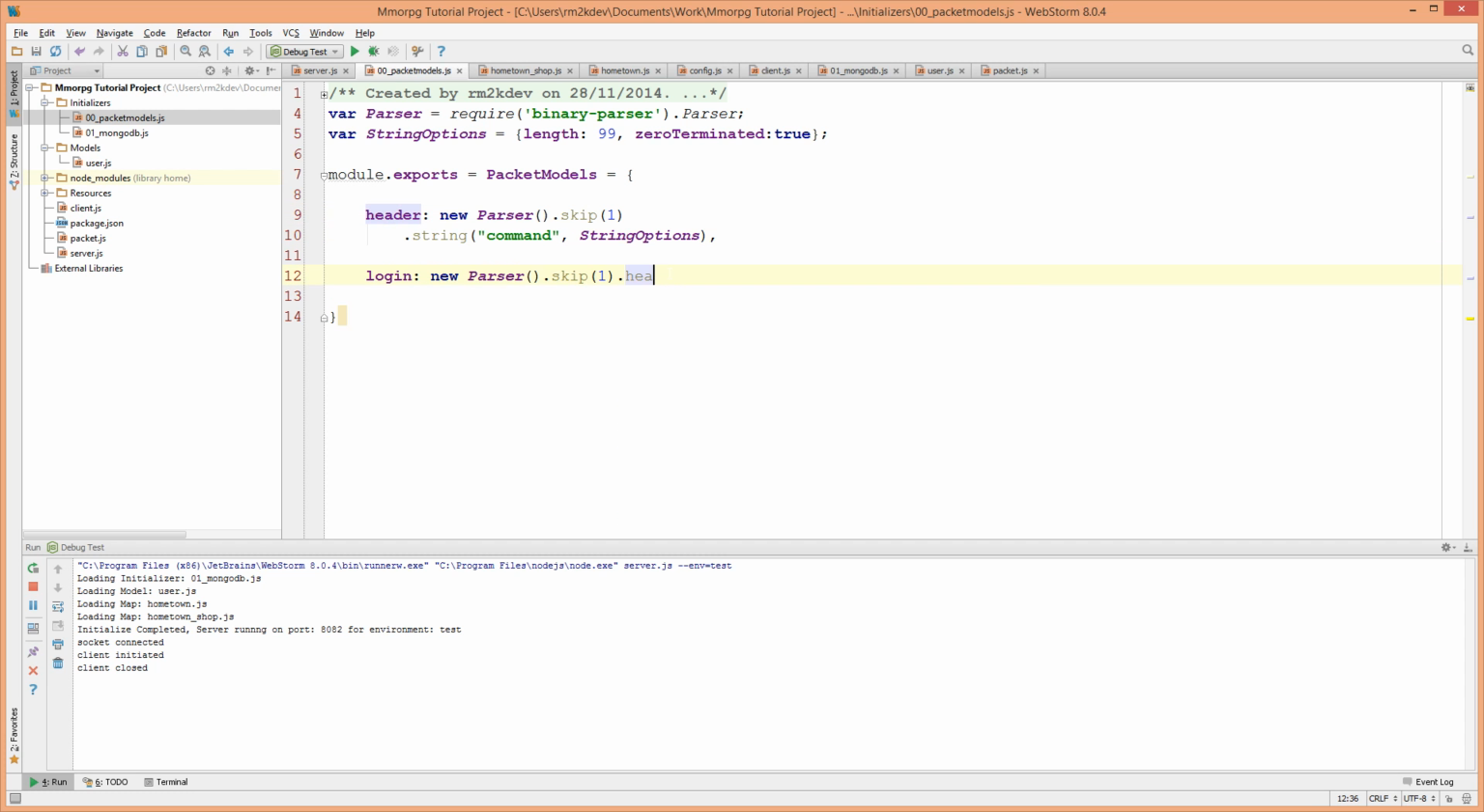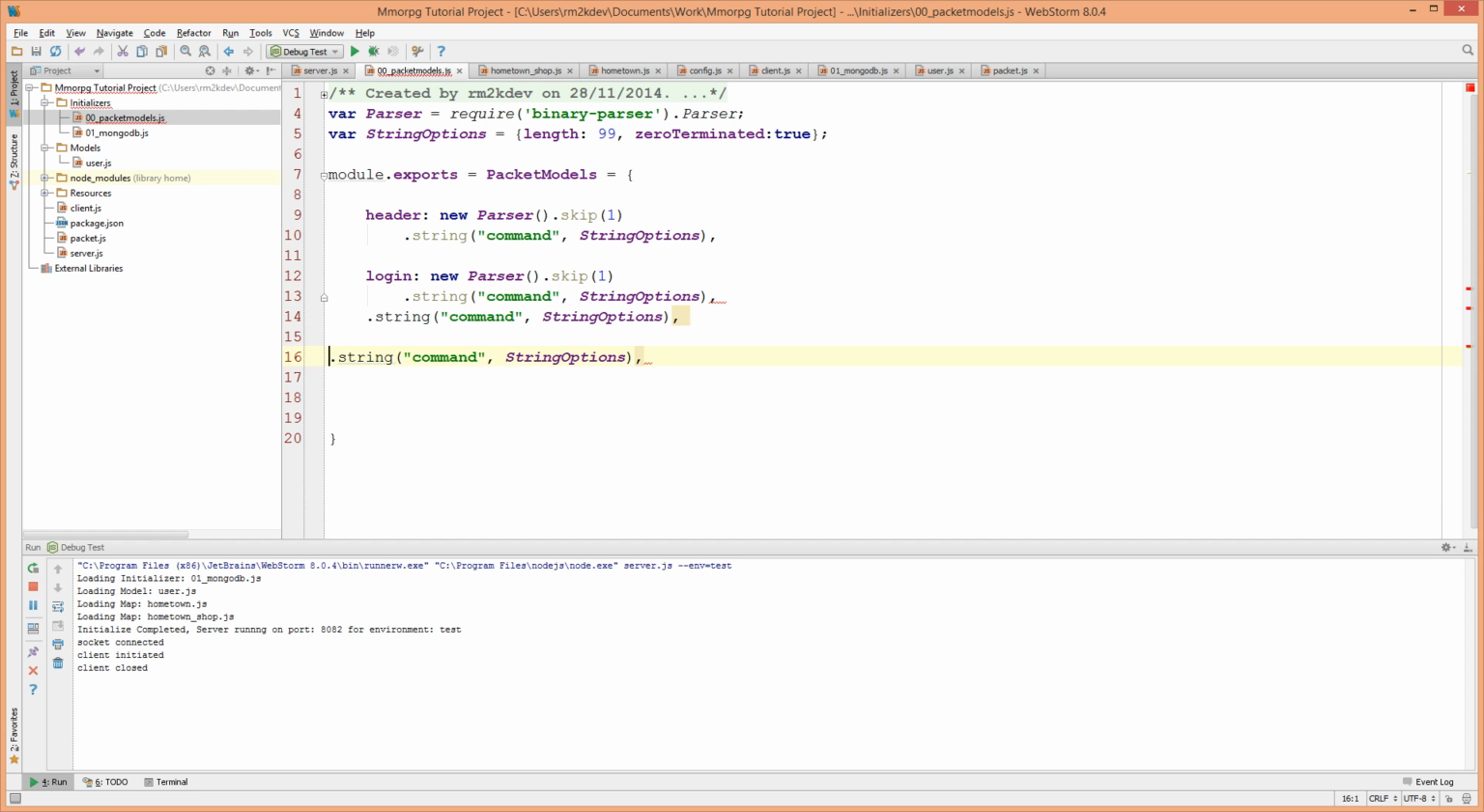It also needs to contain a string for command. Oops, got some formatting issues here. There we go. The next thing it needs to contain is 2 more strings, because the next 2 parameters were the username and the password. So the second parameter is going to be username, and the third parameter is going to be password. Now, obviously, in your game, you should be encrypting this data. I'm sorry, I don't need the commas on the end there.